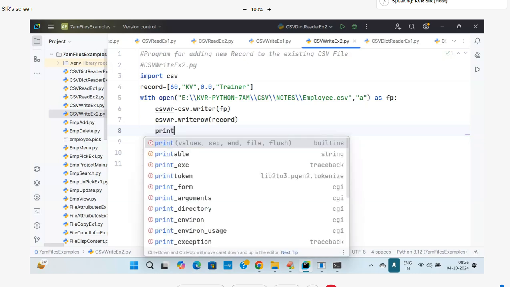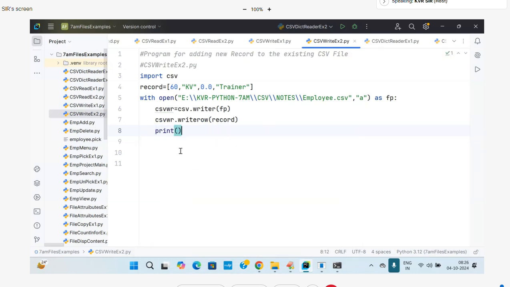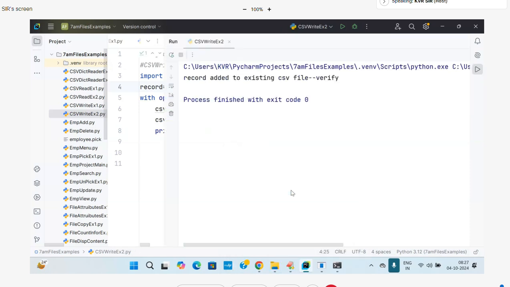So here I'm writing. Here I need to print: record added to existing CSV file. Verify. Which mode do you need to take at that time? Append. What is that A? Append. If you write W by mistake, the existing data will be overwritten with this data. So try to run this now. What is happening? Record added to the existing file.